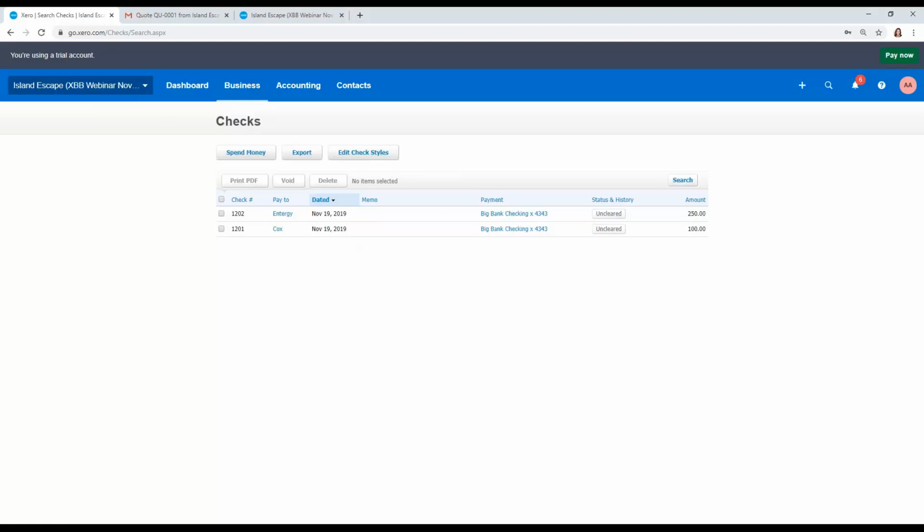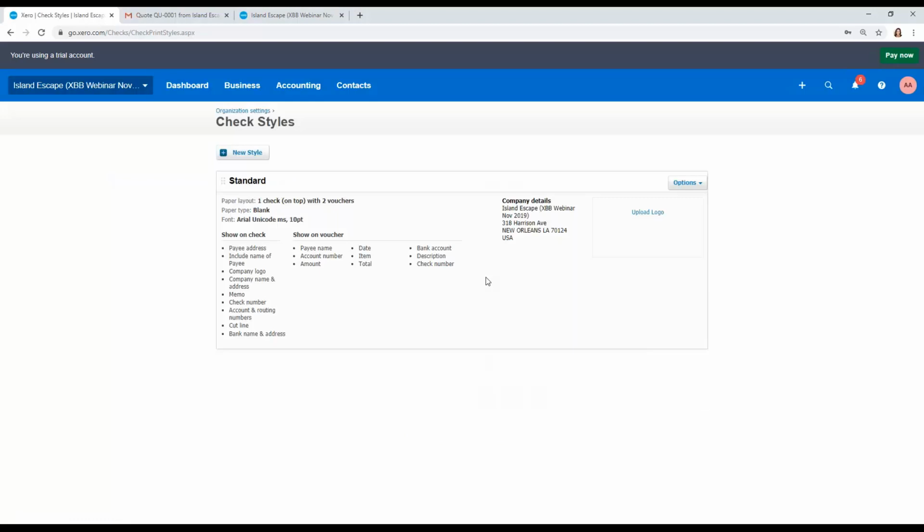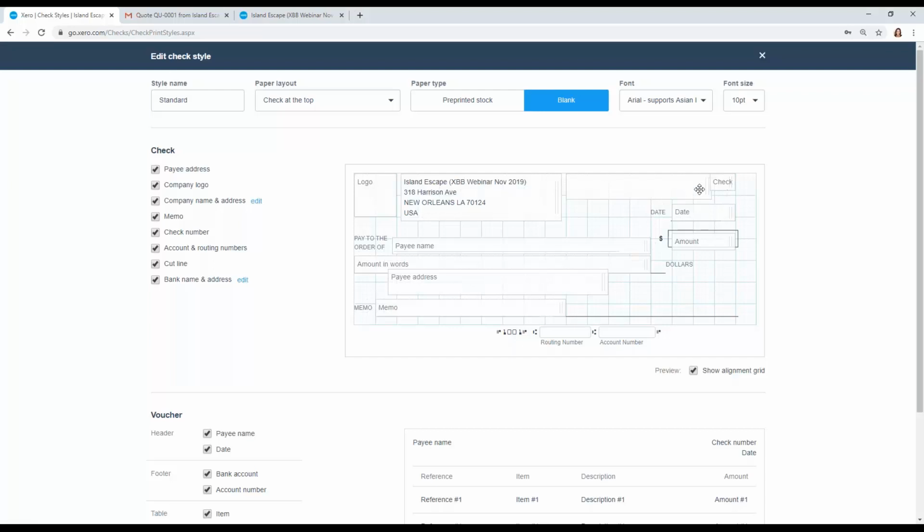Let me show you how to format your checks, because this gives people a lot of grief. It is under org name, settings, and check styles. If I go to options and edit, I can have more than one check style, by the way, just like I can have more than one branding theme for invoices. If I have checks for different checking accounts, I can have a check theme, or check style, for each of those. So this is what our layout editor looks like for paper checks.